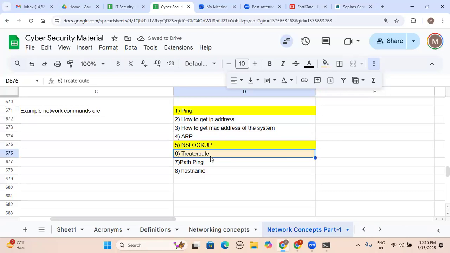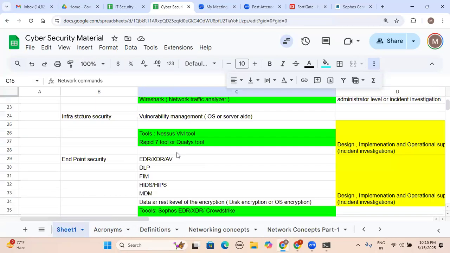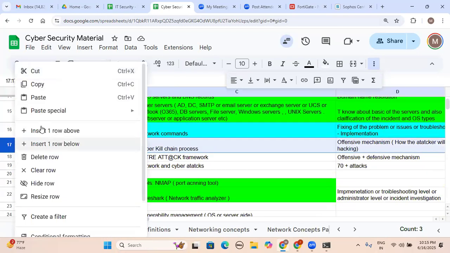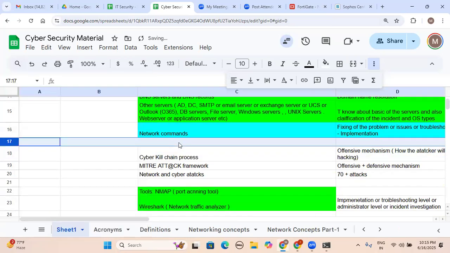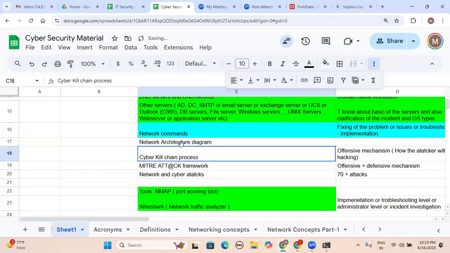Okay, so that's all for today, guys. Tomorrow I'll complete all these, and after that I will start the network architecture diagram. That is very important. I forgot it here. Network architecture diagram, so that is the next topic. That is important. I have already shown it, but I want to explain it as an in-depth analysis.